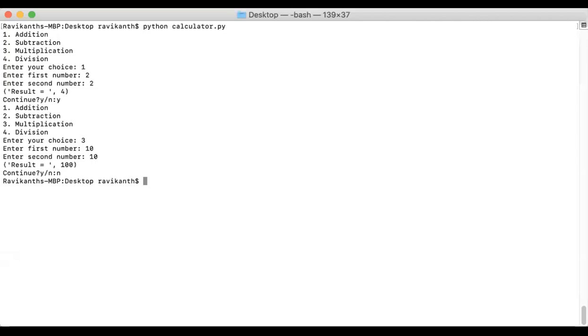You could also add other math operations, but I just chose to do the simple operations of a pure calculator. Thank you.